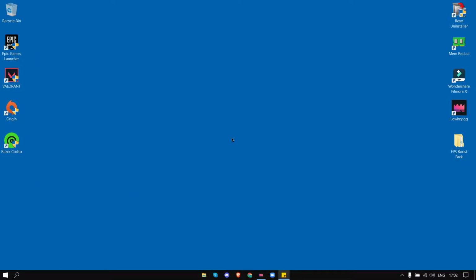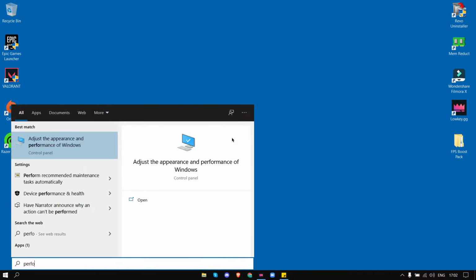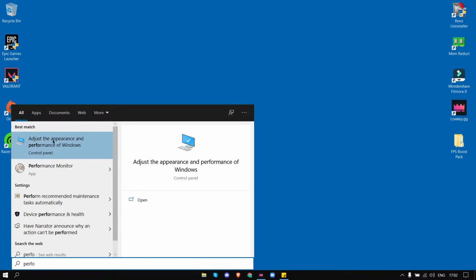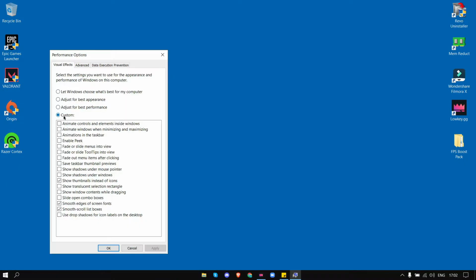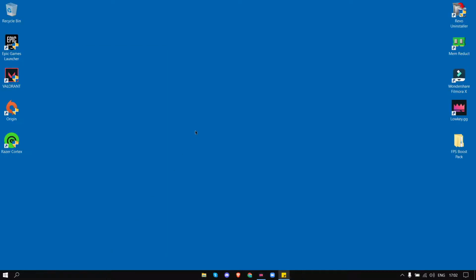Now, first step of the video, you want to type in performance, and this should pop up: Adjust the appearance and performance of Windows, and below it should say control panel. Just go into that. It will usually be on adjust for best appearance or let Windows choose what's best for my computer. But what you want to do is go into adjust for best performance and just check smooth scroll list boxes, smooth edges of screen fonts, and show thumbnails instead of icons, and click apply and OK. Now this might make Windows look kind of bad. There will be very few animations, but your performance will be much better.